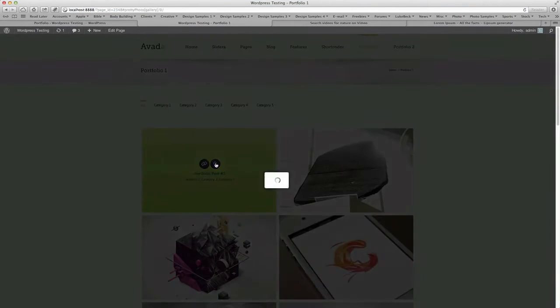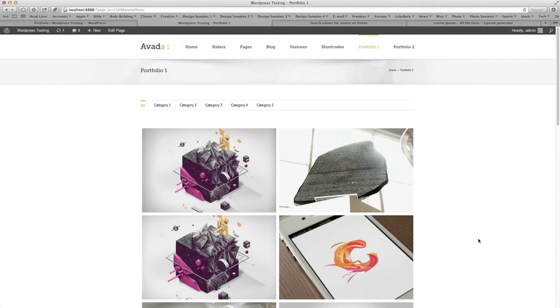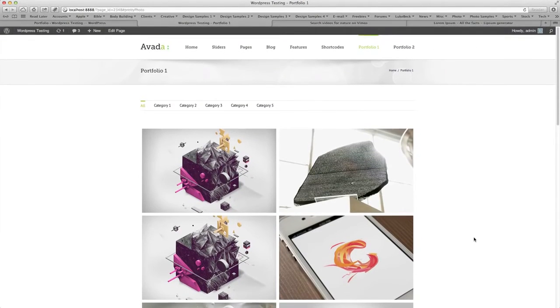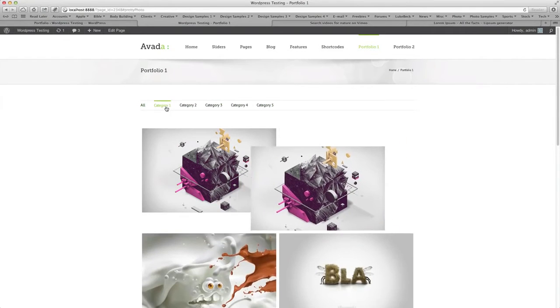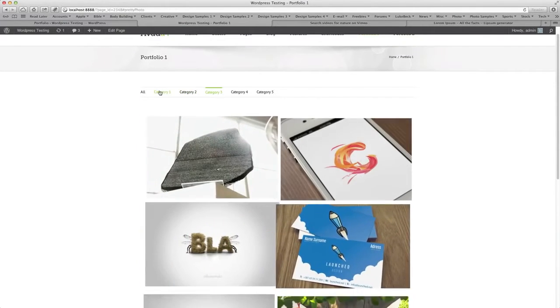Here is the zoom icon. This brings up the actual lightbox itself, and you can scroll through all the posts here. And as I said, all these posts are showing here because these are ones I've made in advance as well. And here are your filters that you made. You can see category 1, 2, 3, 4, and 5. So if you click these, it's going to filter through your different posts.